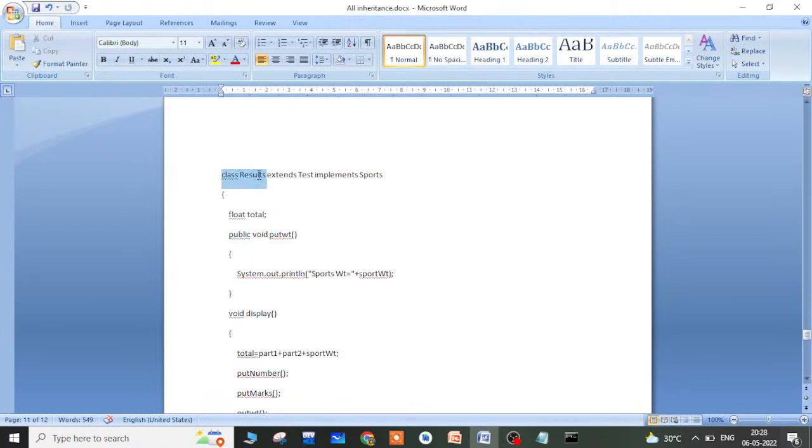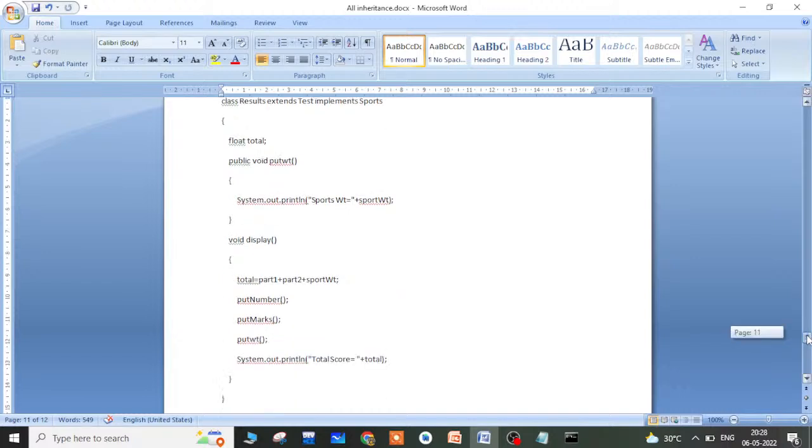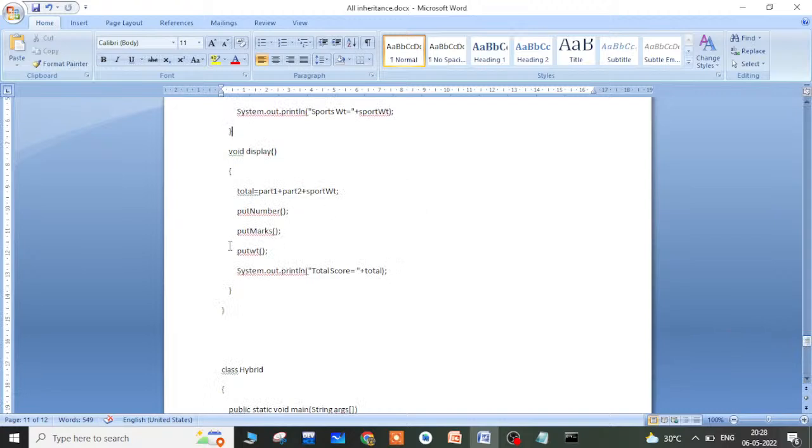So Result is your child class, which extends from your parent class Test, and which is going to implement the interface Sports. Here I have one data member, that is total, and using the put weight method which I have in my interface, I am simply going to print the sports weight which is provided in my interface. The display method is a method which I have in my Result class, and I am going to display the total, put number, put marks and put weight and everything. Put number is a method for which I didn't write anything here. Here I'm directly taking my parent class things.